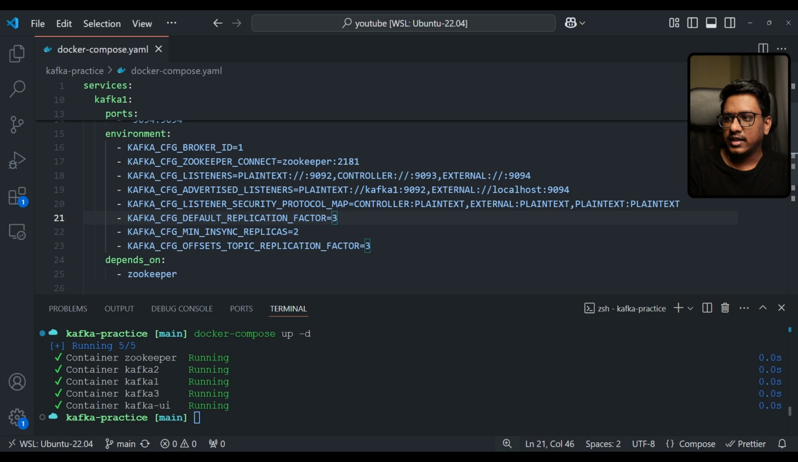Okay, then in-sync replicas again. This is the minimum in-sync replicas, meaning the producer will receive the acknowledgement only when that specific message is replicated in 2 instances over here. Offsets topic replication factor, this is an internal topic one, you could ignore for this specific video.